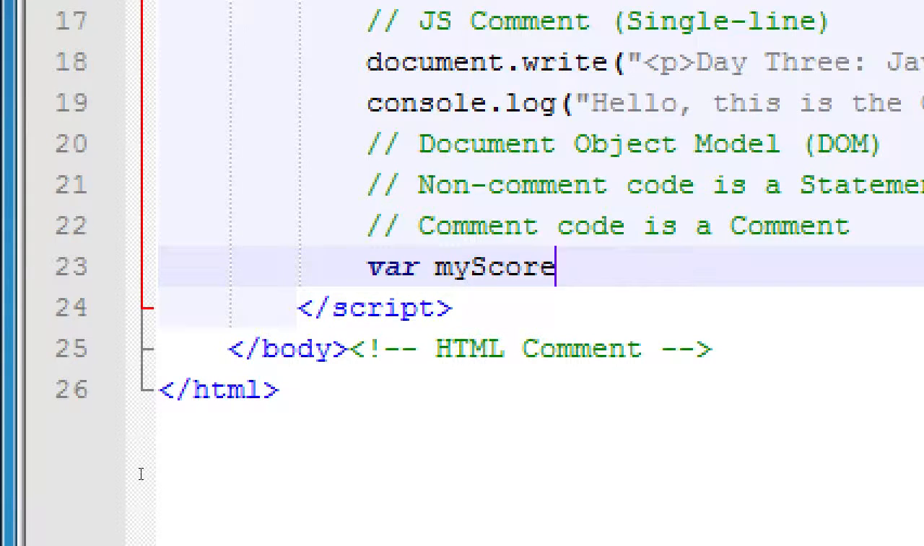And we're kind of using the same syntax from CSS, in that if there's any text or named elements that have more than one word, we run them together. We cannot use spaces. And I'm using intercaps, or camel caps, so a capital letter inside of the word. You could also do my underscore score, or my score. But we'll keep using the same syntax, capital letter in between, myScore, and then semicolon. We've declared a variable. We've created a variable.